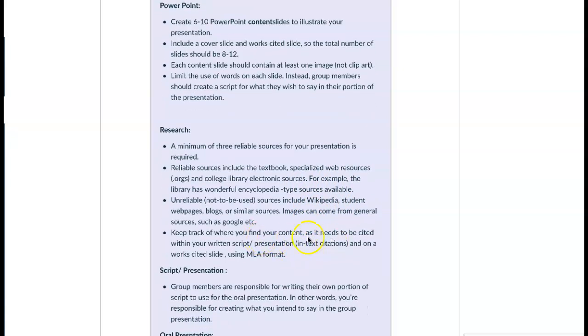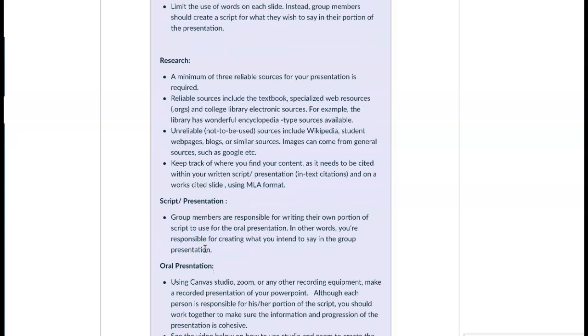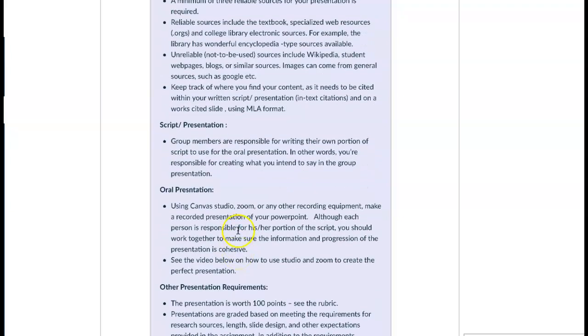And of course, keep track of where you find your content, because you are required to have an MLA works cited slide. Each group member is responsible for writing their own portion of the presentation, or script as I like to call it. So while you are working as a group, it is up to the individual group member to be responsible for creating their portion of the presentation.